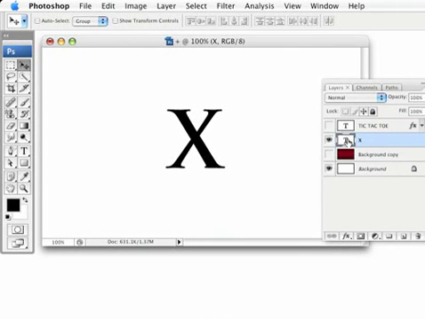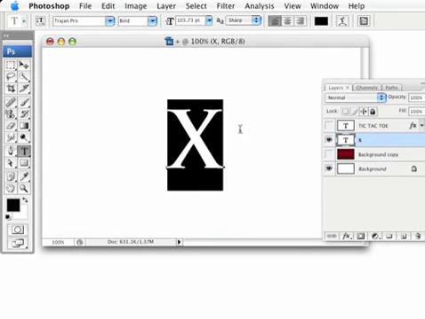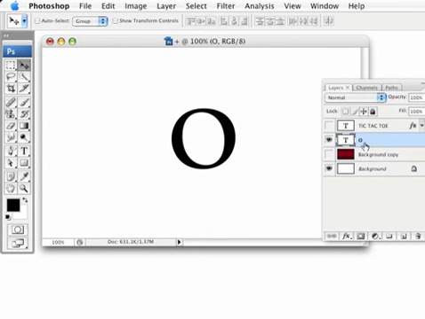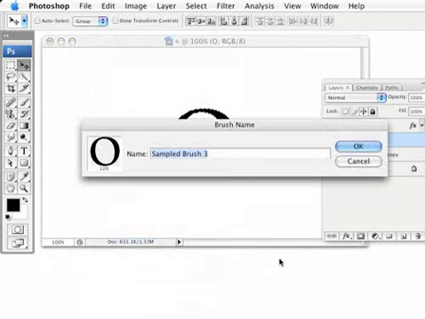Now on that same text layer, I'm going to double click on the icon to highlight the text, and then I'm going to hold down my Shift key again, and this time type the letter O. And then go back to my Move tool, load as a selection again by holding down the Command or Control key. Go under Edit, Define Brush Preset. We'll just call this one O brush.